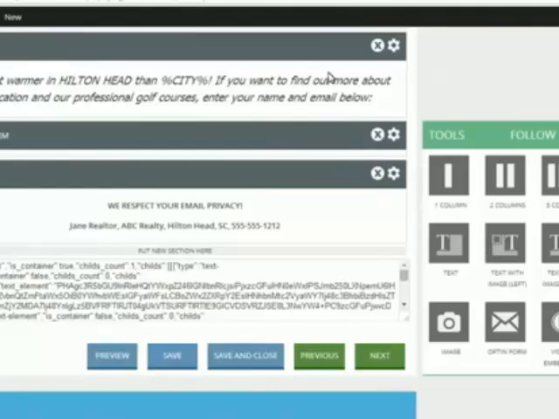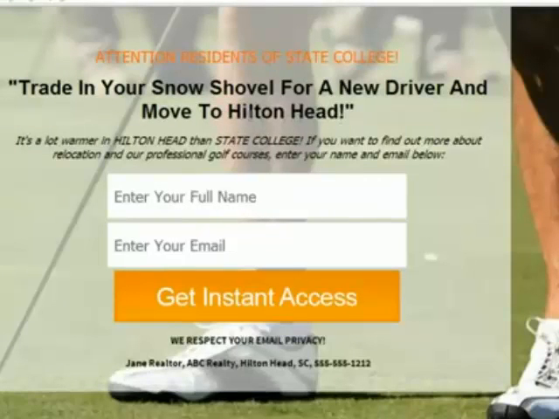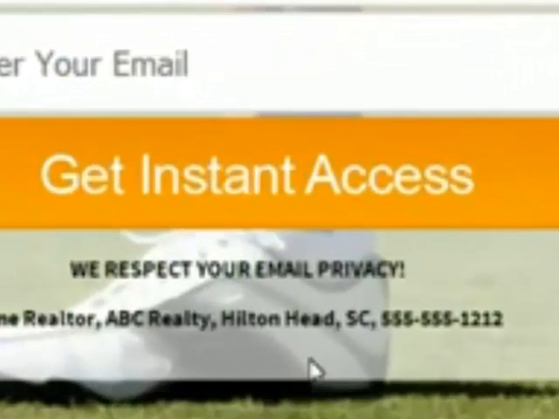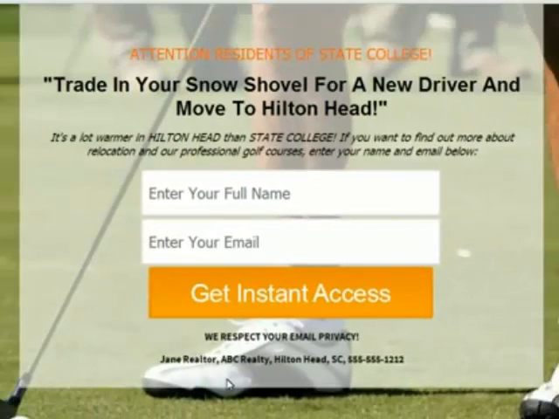I'm going to save this page again, and then I'm going to go back and see what it looks like now, because we just changed it, didn't we? Now it says Hilton Head at the bottom of the page here. We have the brokerage information. Again, this is a squeeze page. It's called a squeeze page because it's here to squeeze information. You don't see a lot of the stuff that you see on blog pages. You don't see a header at the top of the page. You don't see sidebars. All of those things really reduce the effectiveness of this type of page.